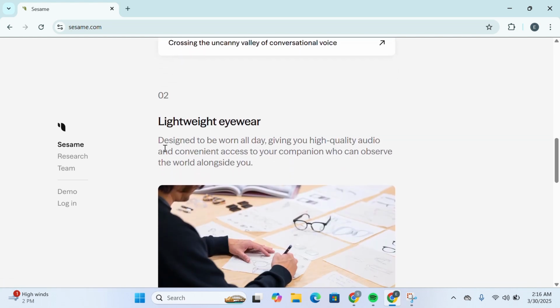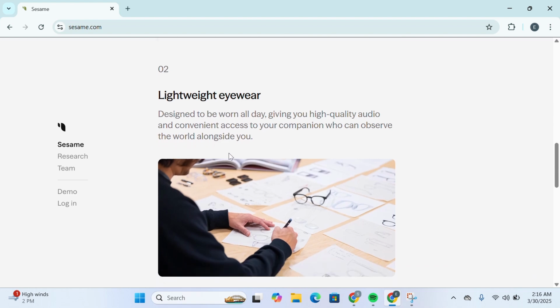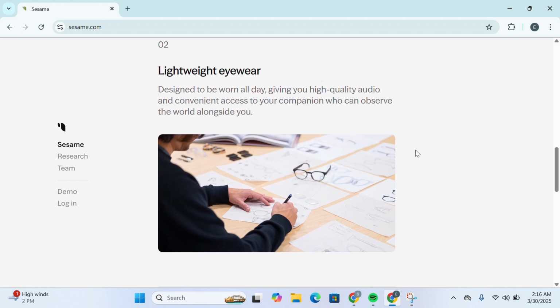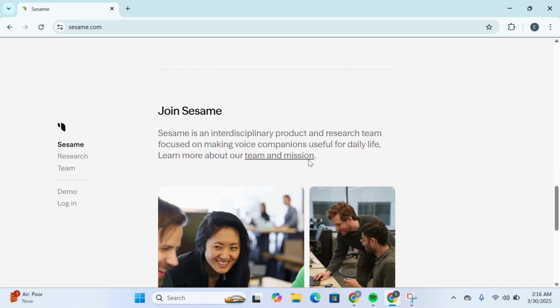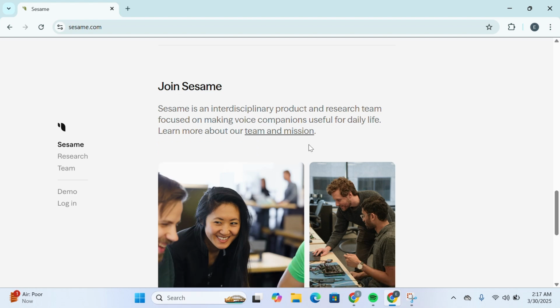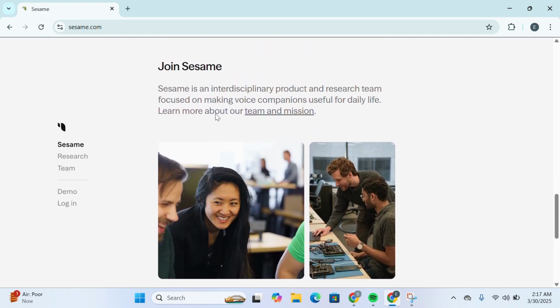And then number two, there is a device designed to be worn all day, giving you high quality audio and convenient access to your companion who can observe the world alongside you. And you can join Sesame, which is an interdisciplinary product and research team focused on making voice companions useful for daily life. So you can learn about it by clicking on team and mission.